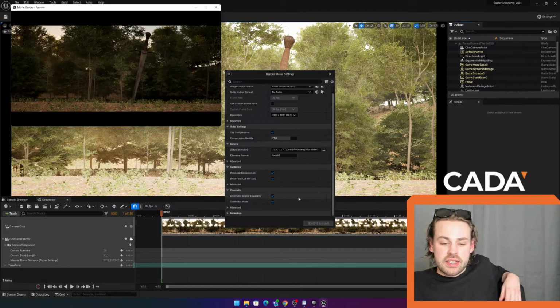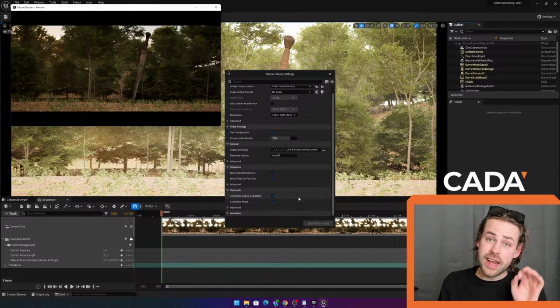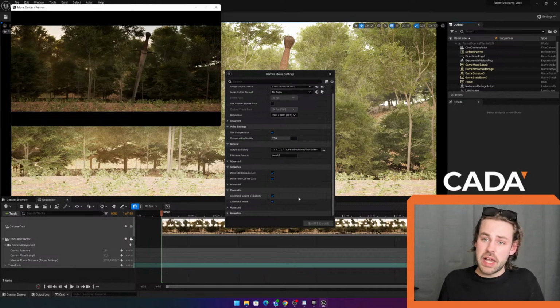And now it's going crazy. So now there is a little video for you to do. What you can also do when you're using the sequencer is animate the camera. You can make it move.